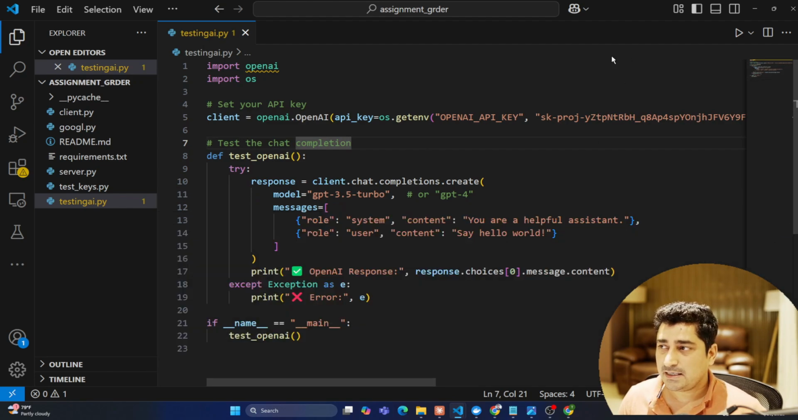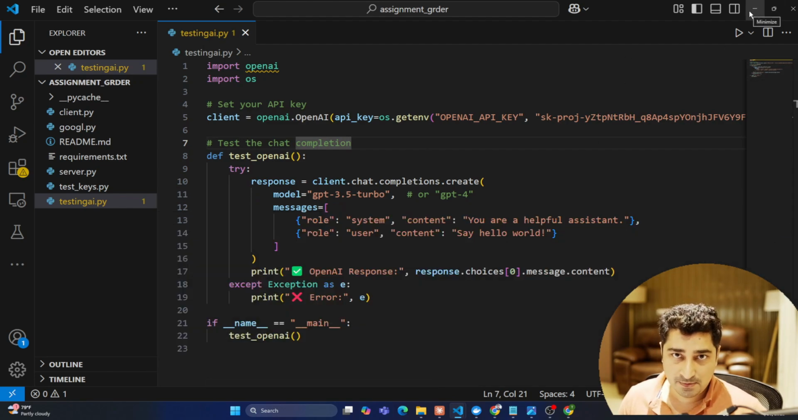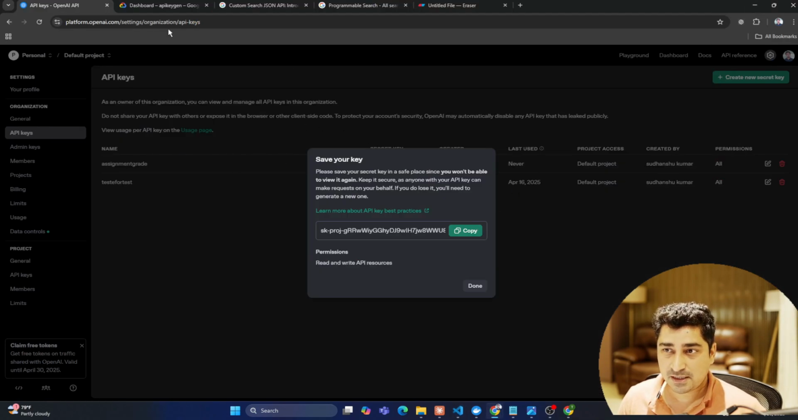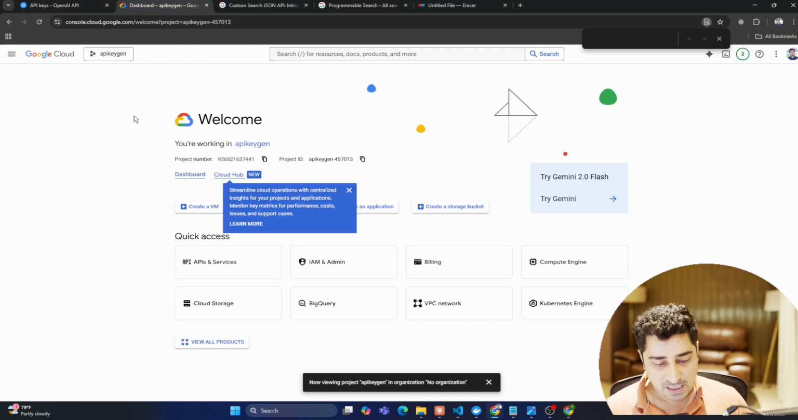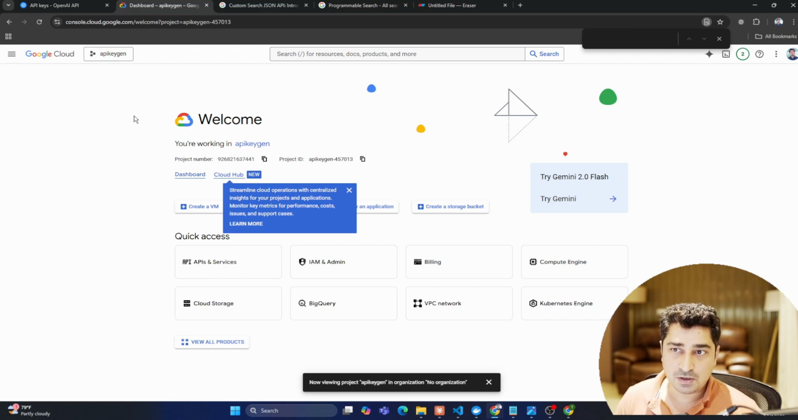The second part is we have to create a Google API and a Google CX ID, a search engine ID, so that I will be able to do a plagiarism check. To do that, you have to go into your Google account. First of all, if you don't have a Google account, please go to Google Cloud Console and try to create a Google account. A Google Cloud account is required.